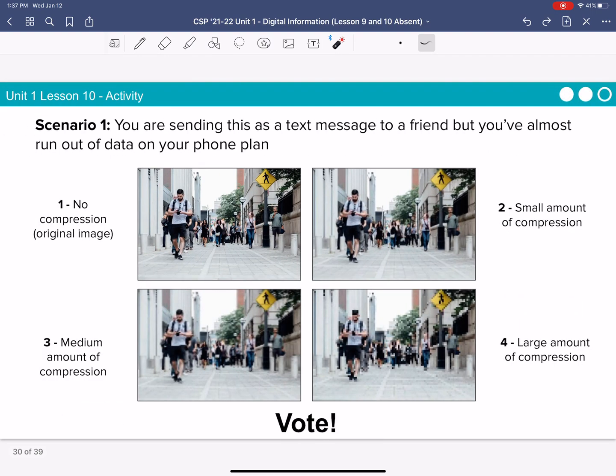Oh, we didn't go through the scenario. Scenario 1, you're sending this as a text message to a friend, but you've almost run out of data on your phone. So you've got to consider, would you want to send this with no compression, or is it okay to lose some of the quality? That way you can fit it on your phone. So in this case, probably something along the lines of 3. If you really didn't care about the detail, you could compress it a bunch and then send it so that it fits on your phone. Obviously, it depends on some of the details in this scenario, but the general idea is that if you're just sending this as a picture to your friend, it's probably okay if you compress it and lose a little bit of the quality. That way you can store it on your phone because your phone doesn't have much storage or data.